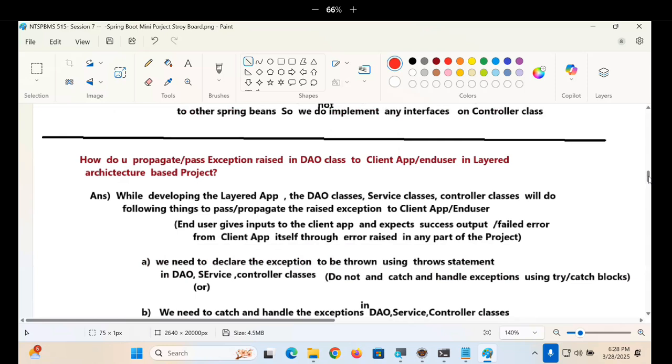Okay, next. How do you propagate or pass exception raised in DAO class to client or end user in layered architecture based project? Already we discussed it now. While developing layered application, DAO, service, controller classes will do following things to pass or propagate the raised exception to client or end user. End user gives inputs to client application, expects success output or failed error from the client application itself, though error is raised in any process of the project. We have done this explanation already.